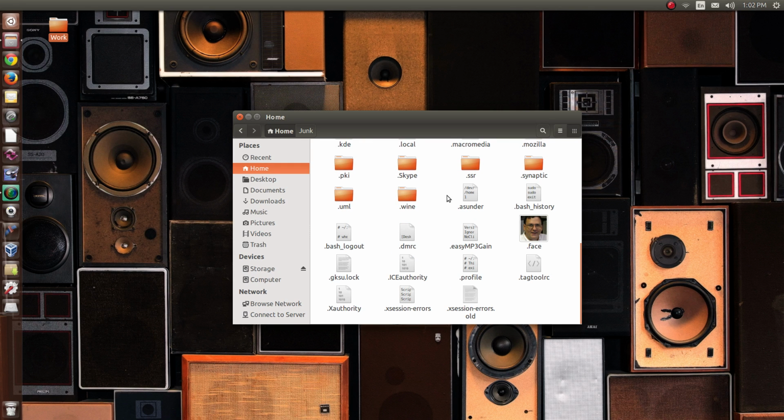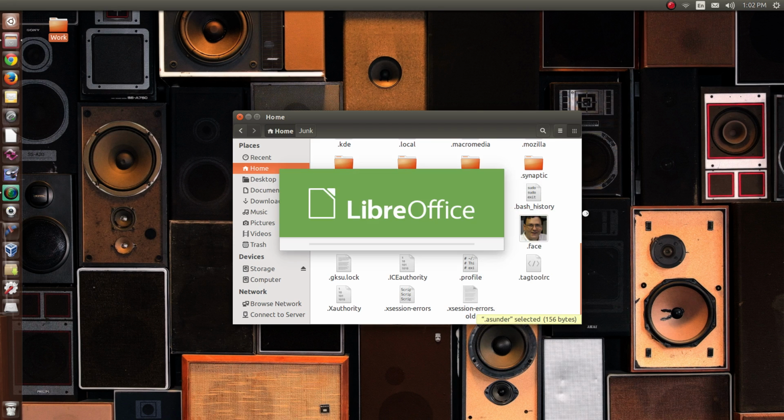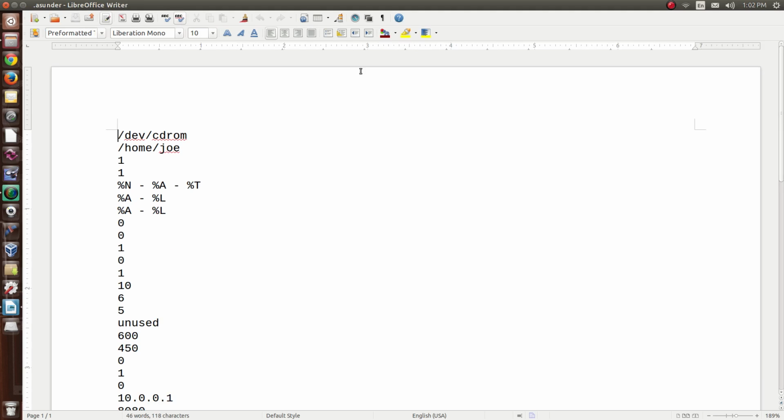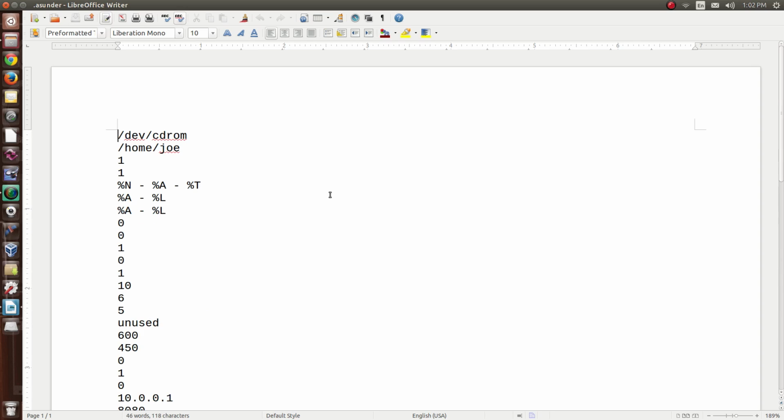So we have all of this stuff in here outside of the folders that we normally see, and these files contain configuration files mainly. So if I open this and we take a look at it, which is a configuration file for a program called Asunder, which is a CD music ripper, you see this is where all of that configuration is.